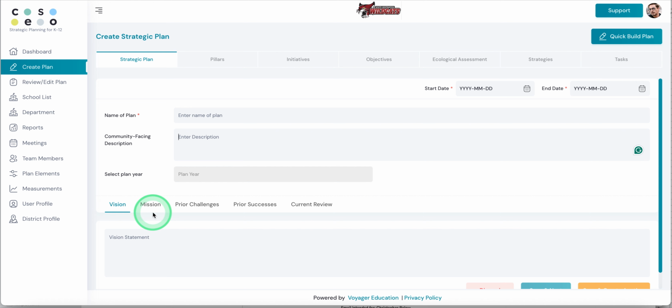At the top right, you will see the quick build plan. Each of them creates the structure of your strategic plan. The traditional method allows you to put in all of the details and information and plan element owners and so forth. The quick build plan is really useful for putting in the skeleton or the basic structure of your strategic plan and then going in later to add all the specific details about the plan. Also, the quick plan is a good way to get an existing plan into the platform quickly.